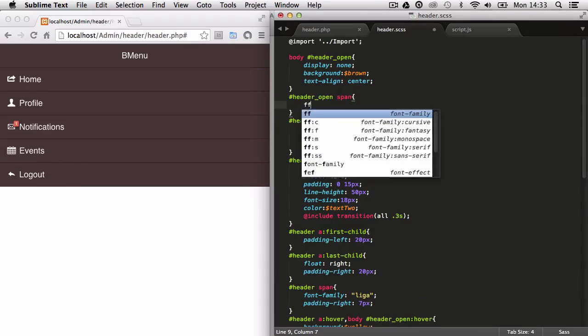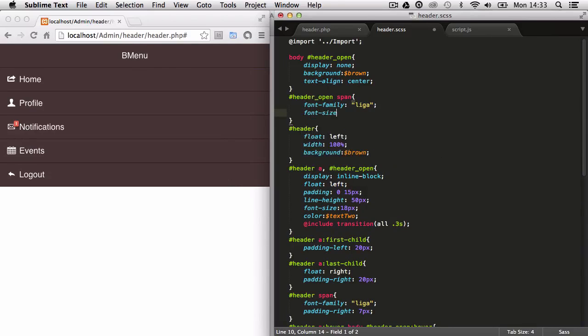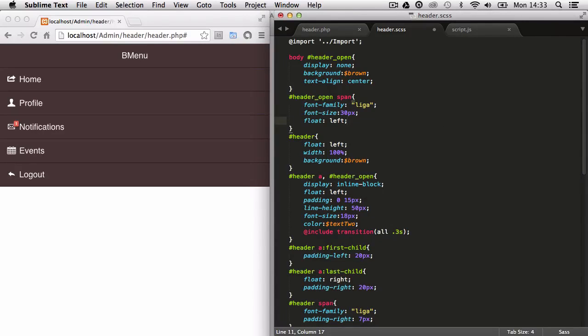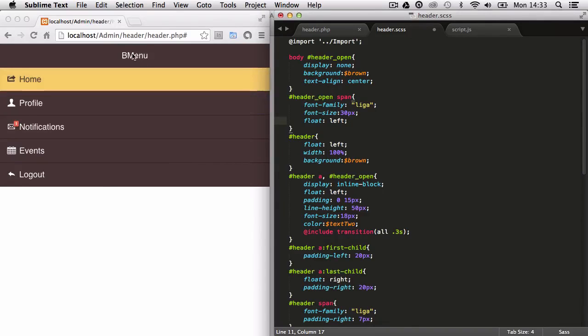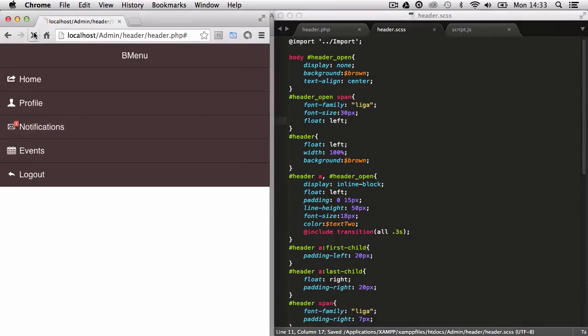So the first thing I need to do is set the font family to Liger, so we get that web symbol font. Then also I'm going to set the font size to 30 pixels, and then I'm going to tell it to float to the left. And the reason being is because if you make this larger than this font right here, it's going to move it down on the baseline. So this text is actually going to move down with the actual size of the span, so the baselines meet. So again, to get rid of that anomaly, we simply say float to the left. And I'm just going to save that now and hit refresh.